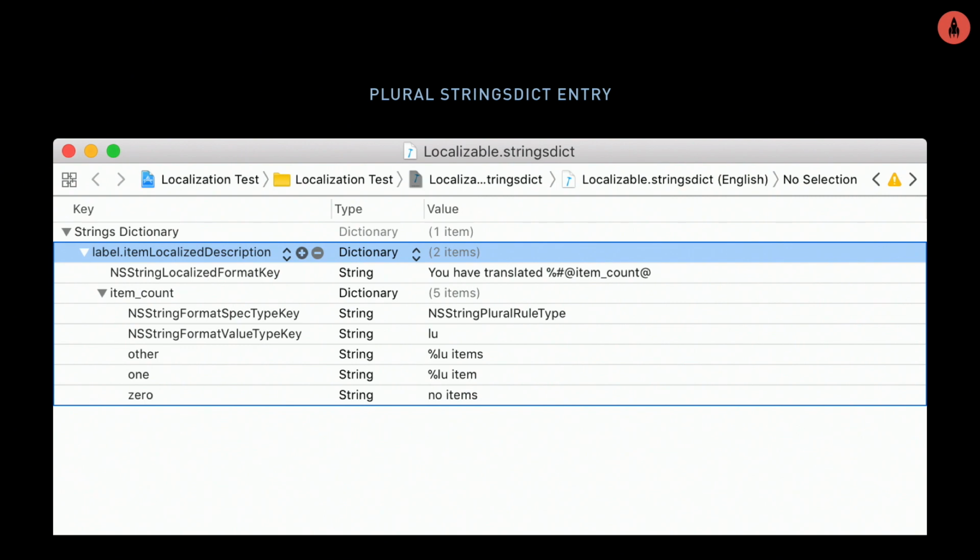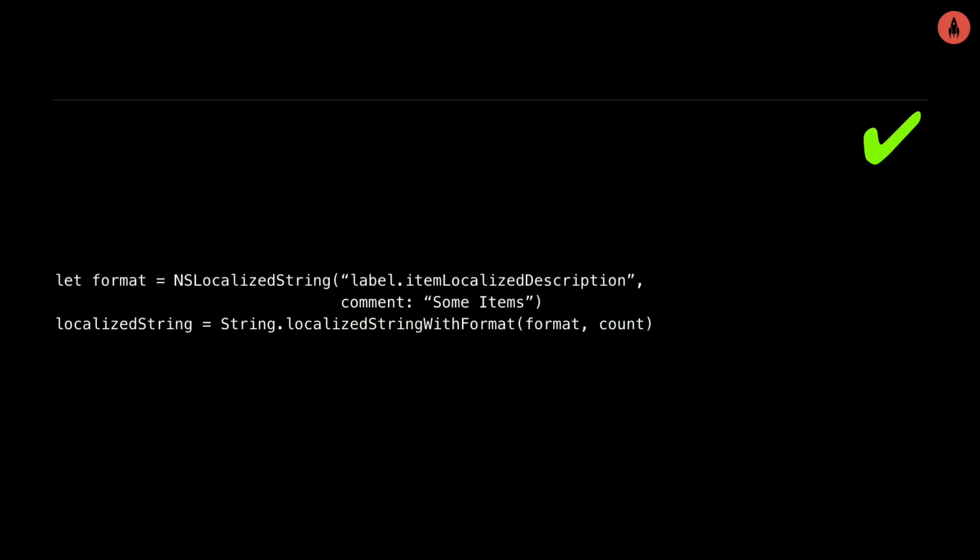What does that do to my code, my call site? That whole if statement is gone. I have a single caller in this localized string. I look up that key, and then I call localized string with format, passing in that format string that we just received, and the count. UIKit and AppKit know how to map your count number to your stringsdict entry. You may notice that is the exact same NSLocalizedString call you make to pull the string out of a strings file. So your code does not care where you're pulling it from.